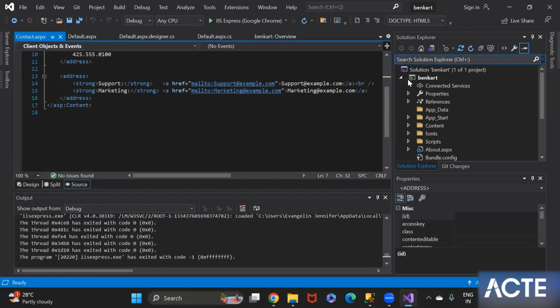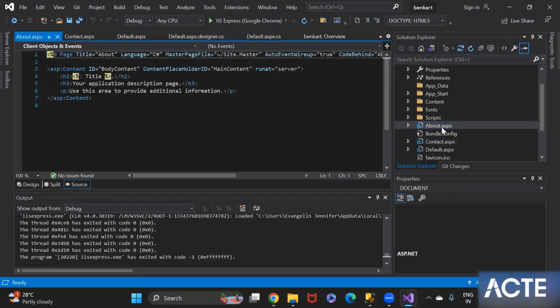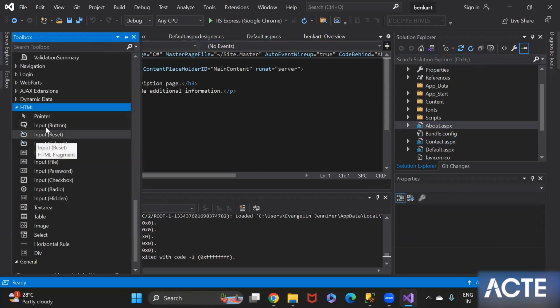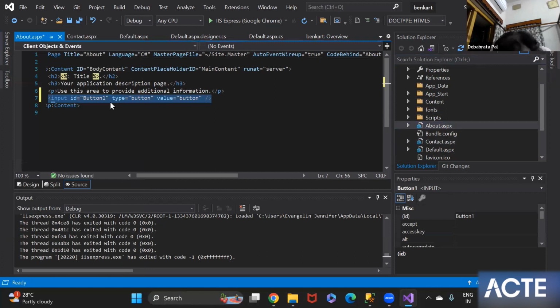Now, not in the contact, probably in the about page. Okay. This is our about page. So in that about page, I'm going to drag 2 buttons. One is input button. Okay. So I have an input button.